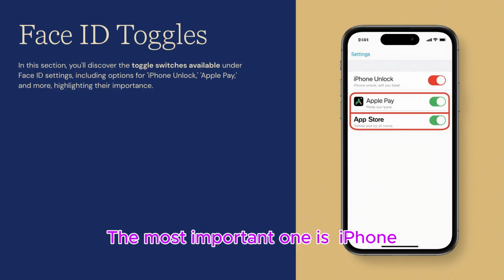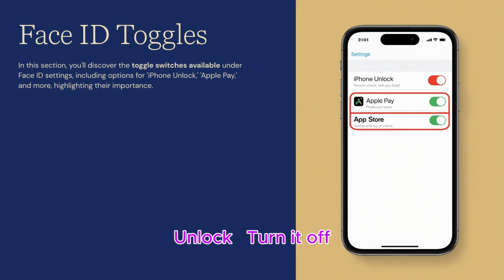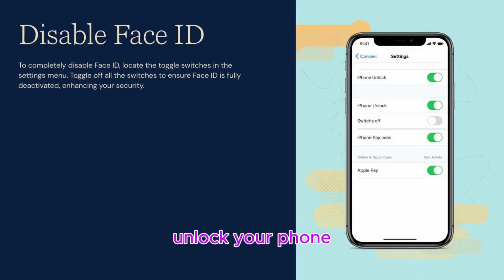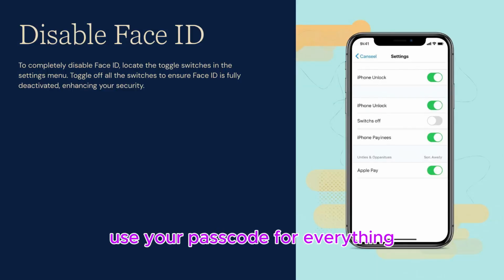The most important one is iPhone Unlock. Turn it off. This immediately stops Face ID from being used to unlock your phone. You will now need to use your passcode for everything.